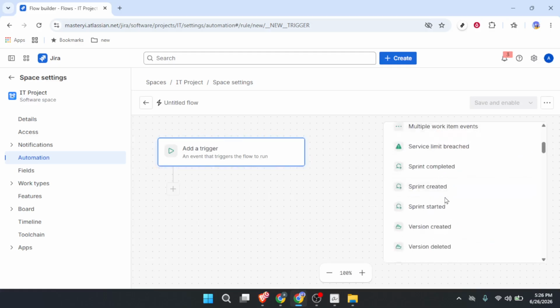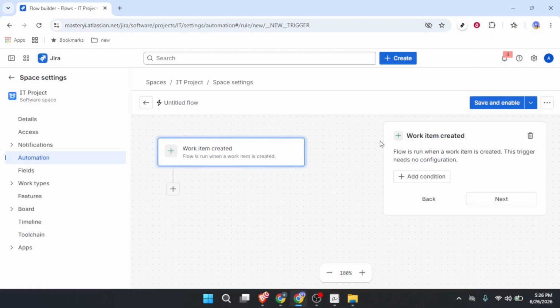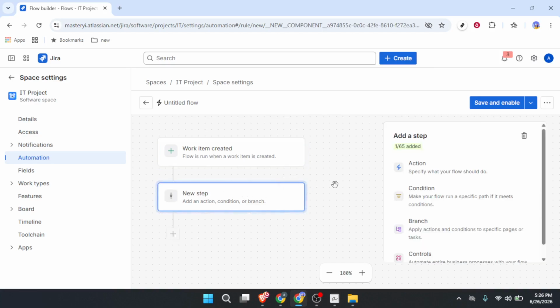But you could pick any trigger that fits your workflow. Issue updated, status changed, comment added. Pick your favorite. Once your trigger is selected, you'll see a little card for it in the builder. Directly below that card, there's a plus icon. Click that plus icon. A menu pops up. You want to click on Action. This is where we tell Jira what to do when the trigger happens.